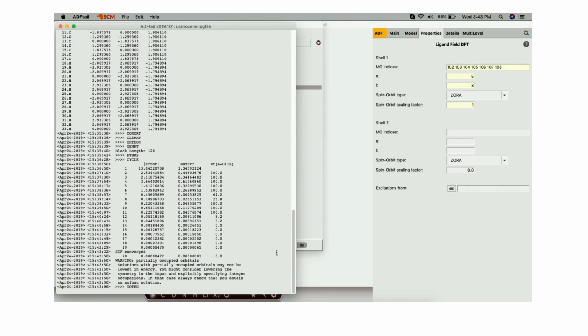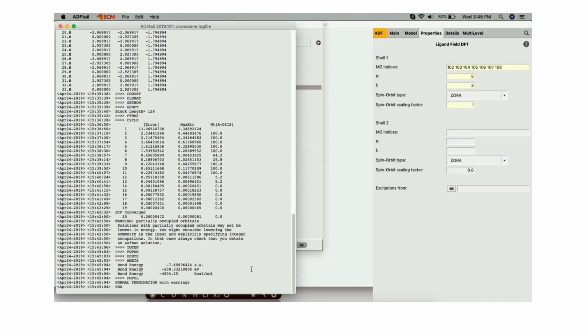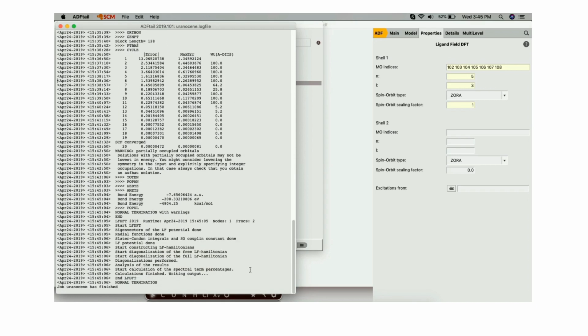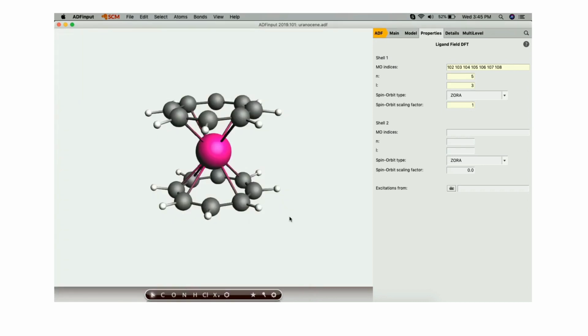This is now the part where it actually does the LFDFT. The LFDFT will also be very fast. As soon as we get the ADF calculation, the LFDFT is very, very fast. Okay, we will see then. Okay, now it's fine. Okay, here we go. And then also LFDFT, so it is now over.